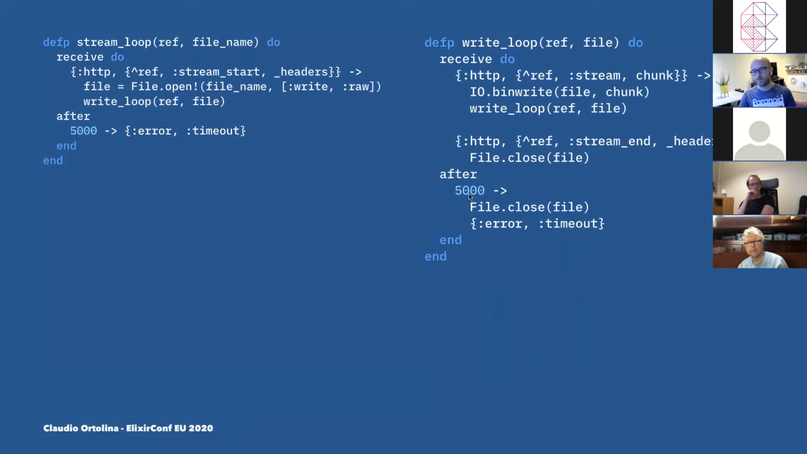If at any point we time out for 5 seconds, we close the file and return an error. And when we receive the end of the stream, we close the file. Emphasis on closing the file. This is quite a common source of bugs when you do this type of work with file open: forgetting to close the file.